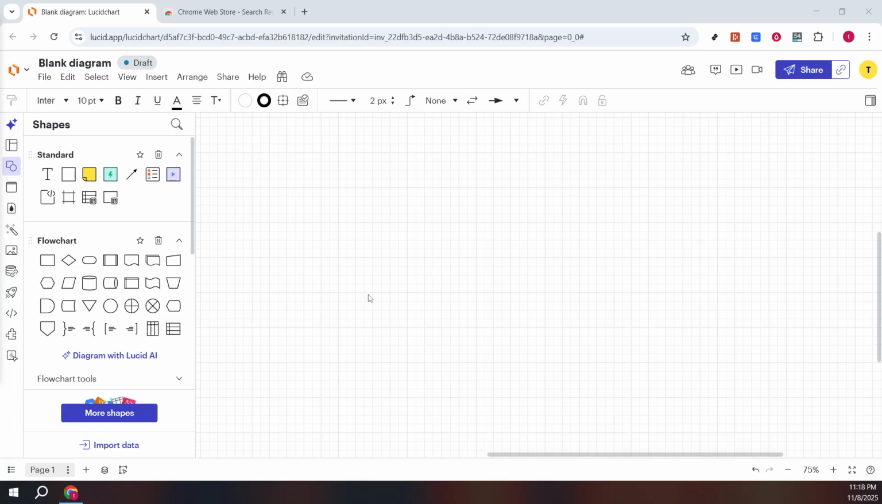In today's video, I'm going to teach you how to make Lucidchart dark mode for a more comfortable viewing experience, especially during those late night design sessions. Having a dark mode can help reduce eye strain and energy consumption, and it can also make it easier to focus on your diagrams by minimizing the glare from a bright screen. So let's dive into the process step by step.